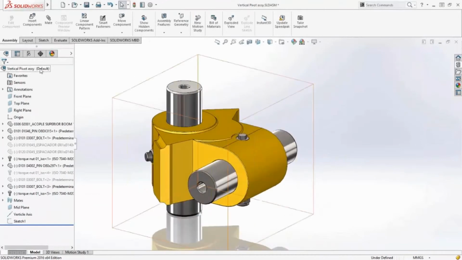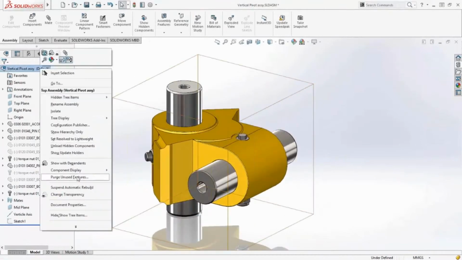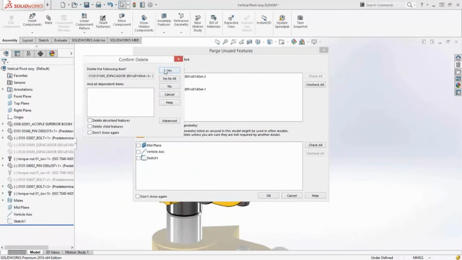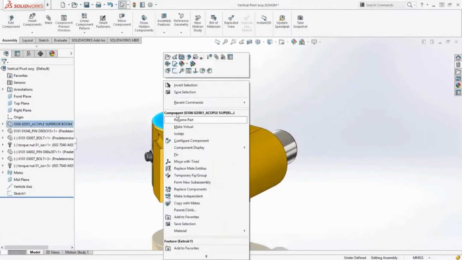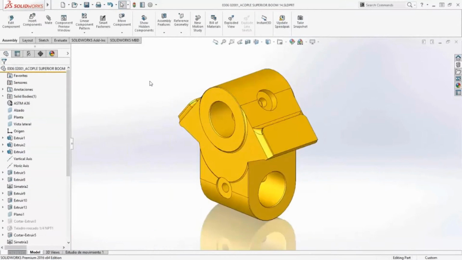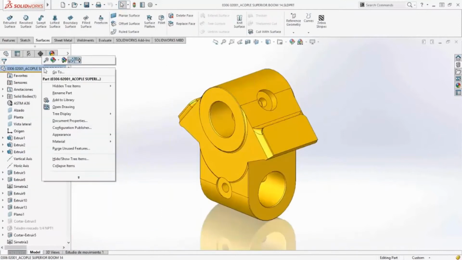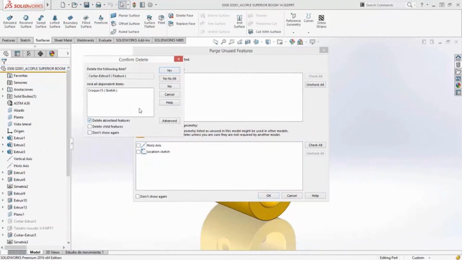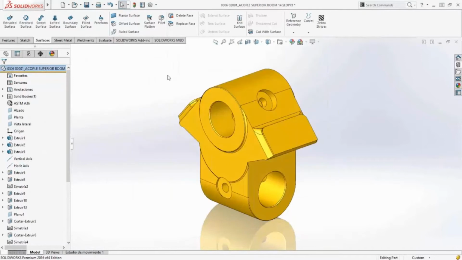A new command has been added for 2016 that allows you to purge unused features in a model. Any parts that are suppressed in all configurations are listed, and any assembly features that are unused are listed as well. SOLIDWORKS will warn you that these features may be used in other models and should be deleted with caution. The same capability is also available in part mode as well. Features that are suppressed in all configurations are listed, and any sketches or reference geometry are available to be removed if you're sure they're not used elsewhere.